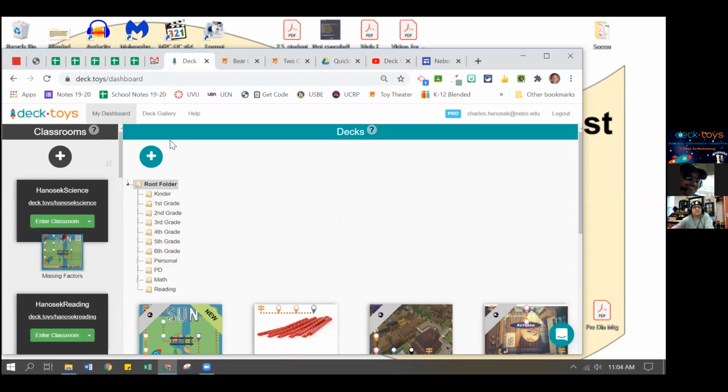And right now, thanks to COVID-19, everyone at Nebo should have the Pro Edition, which will allow you a lot of different things. We can kind of cover that in a bit. One of those would be to create a classroom. That's the black button on the side. You can create up to 10 different classrooms on the Pro version. With the free version, you get 2.